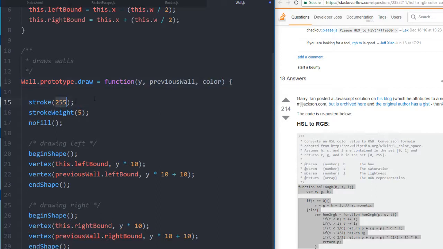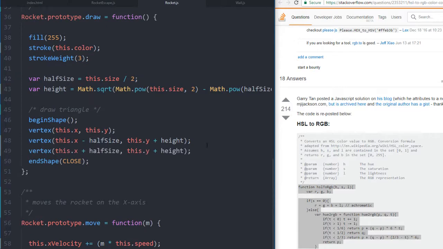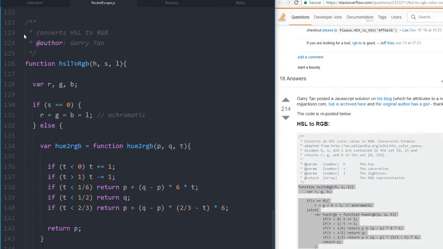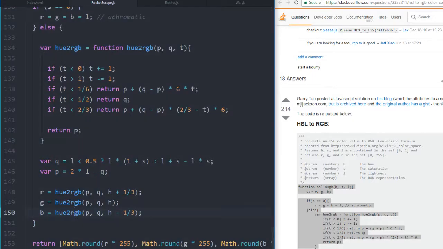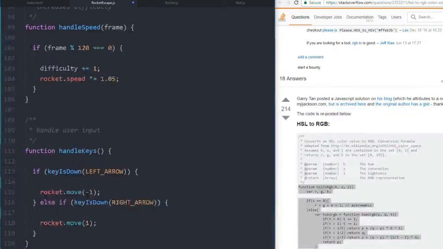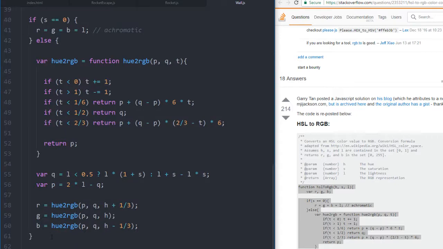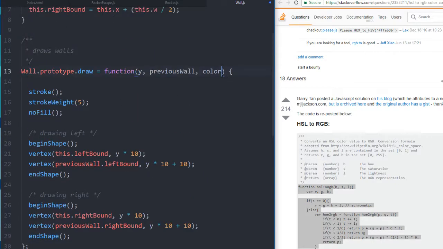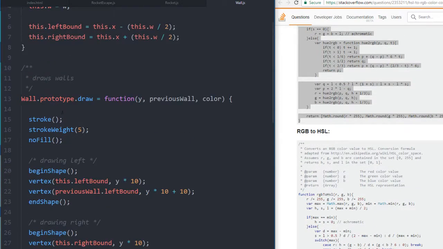Color. Stroke color mod to fit or stroke, okay. Where is this? Rocket escape. Just copy this. There. Wall. There. Okay. Color and y. Okay, we already have a y. I don't know what I'm talking about anymore. We'll just say color. HSL to RGB. We'll say color is the saturation, y as the saturation, and 100 as luminescence.